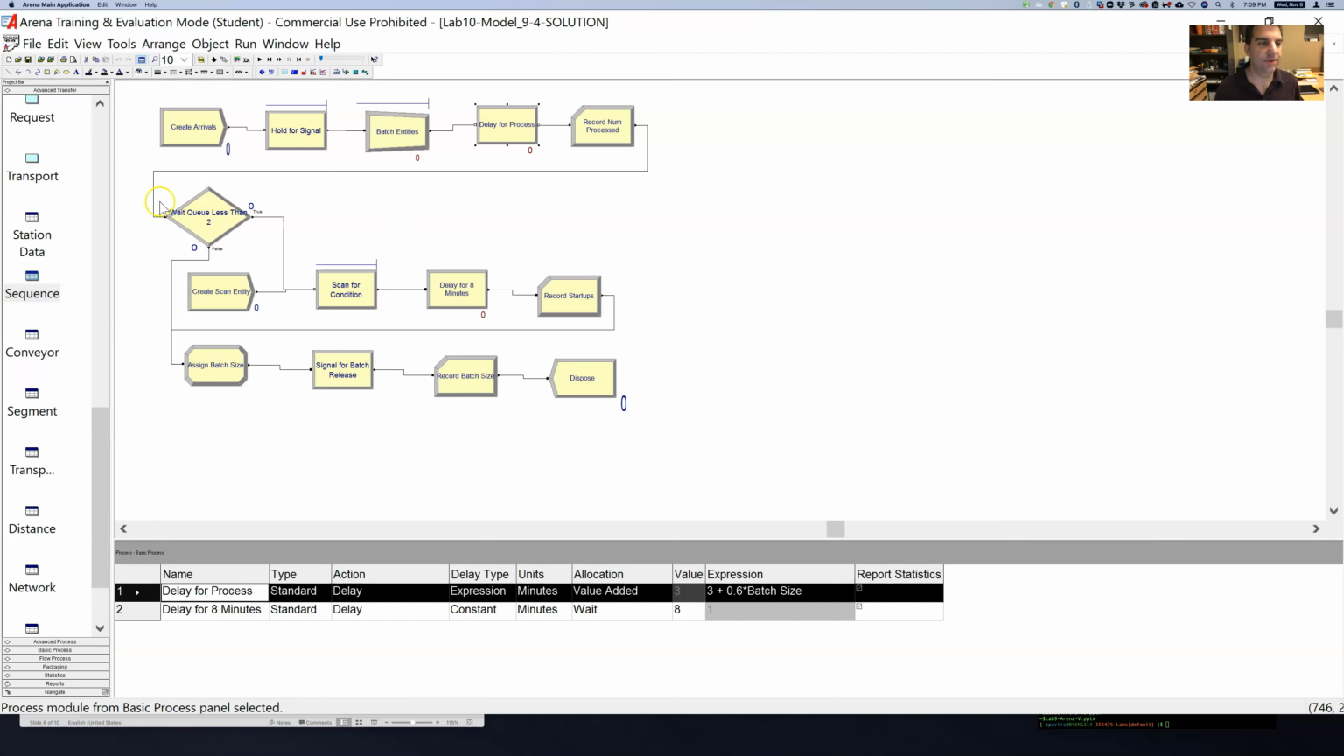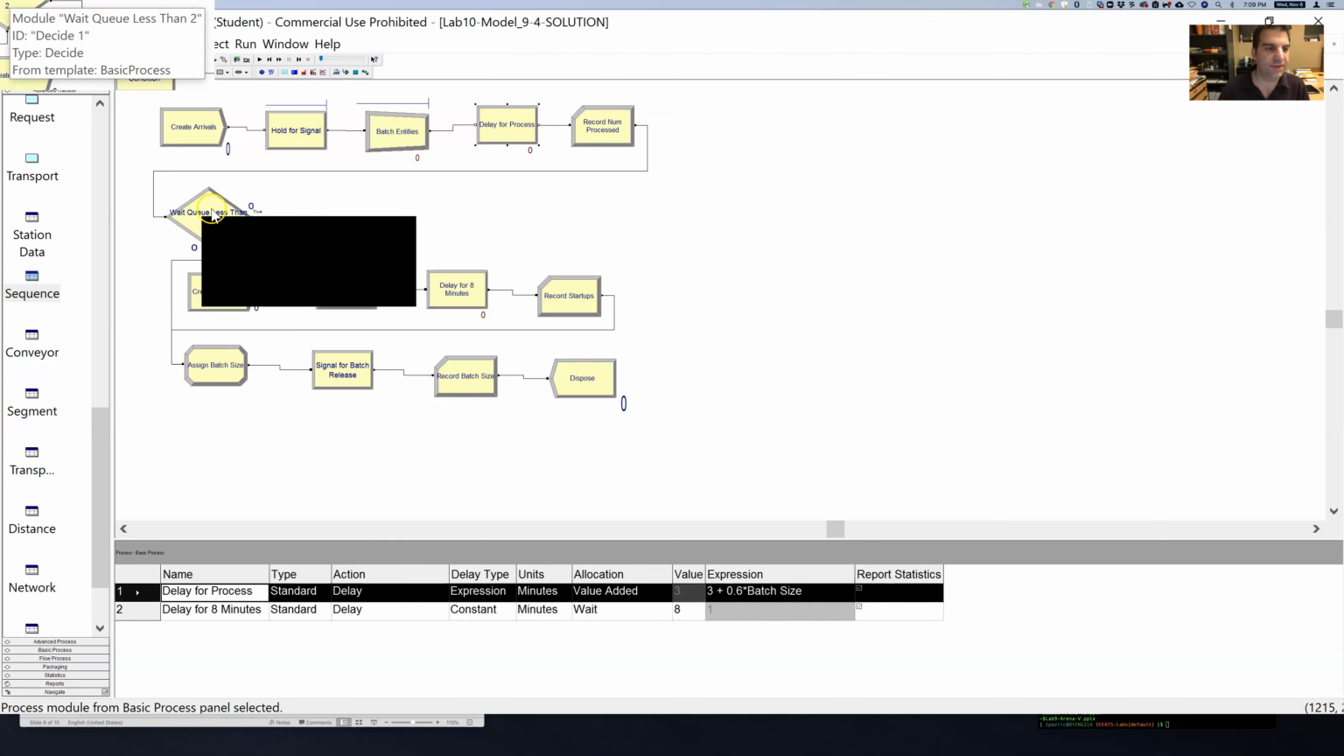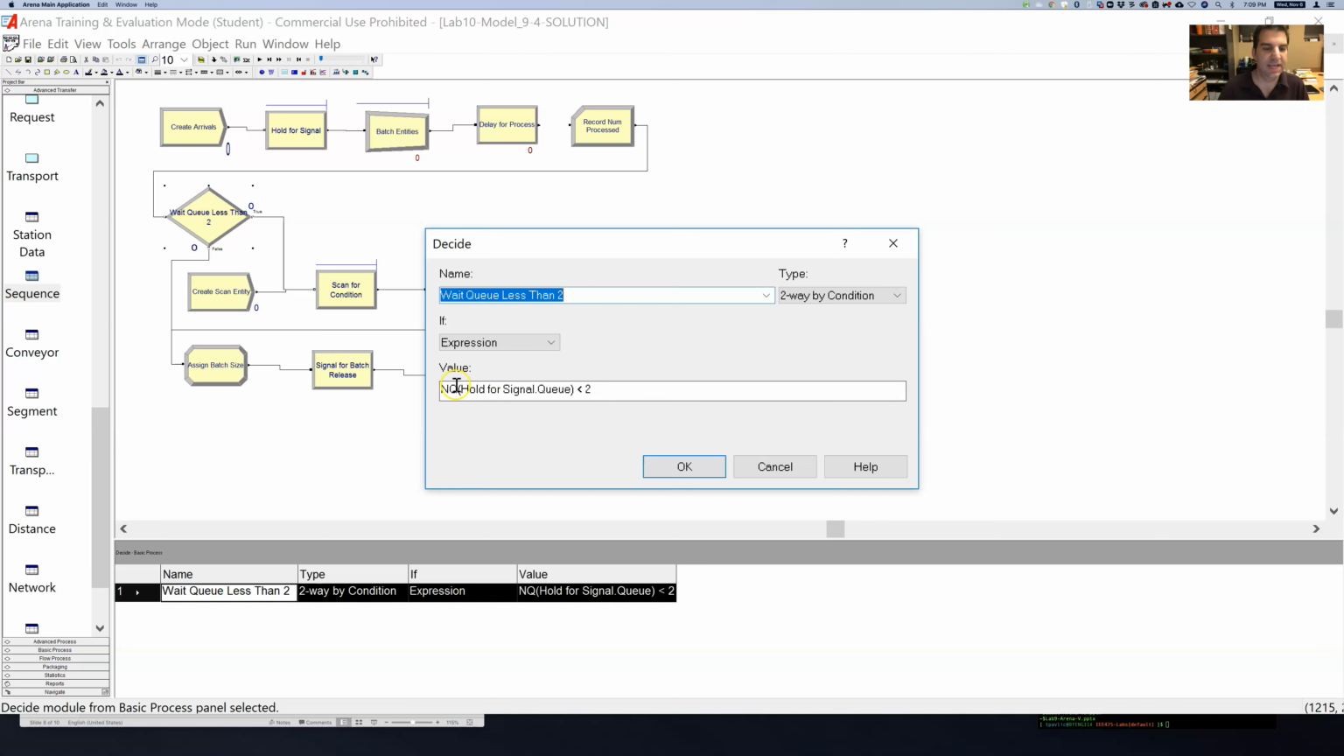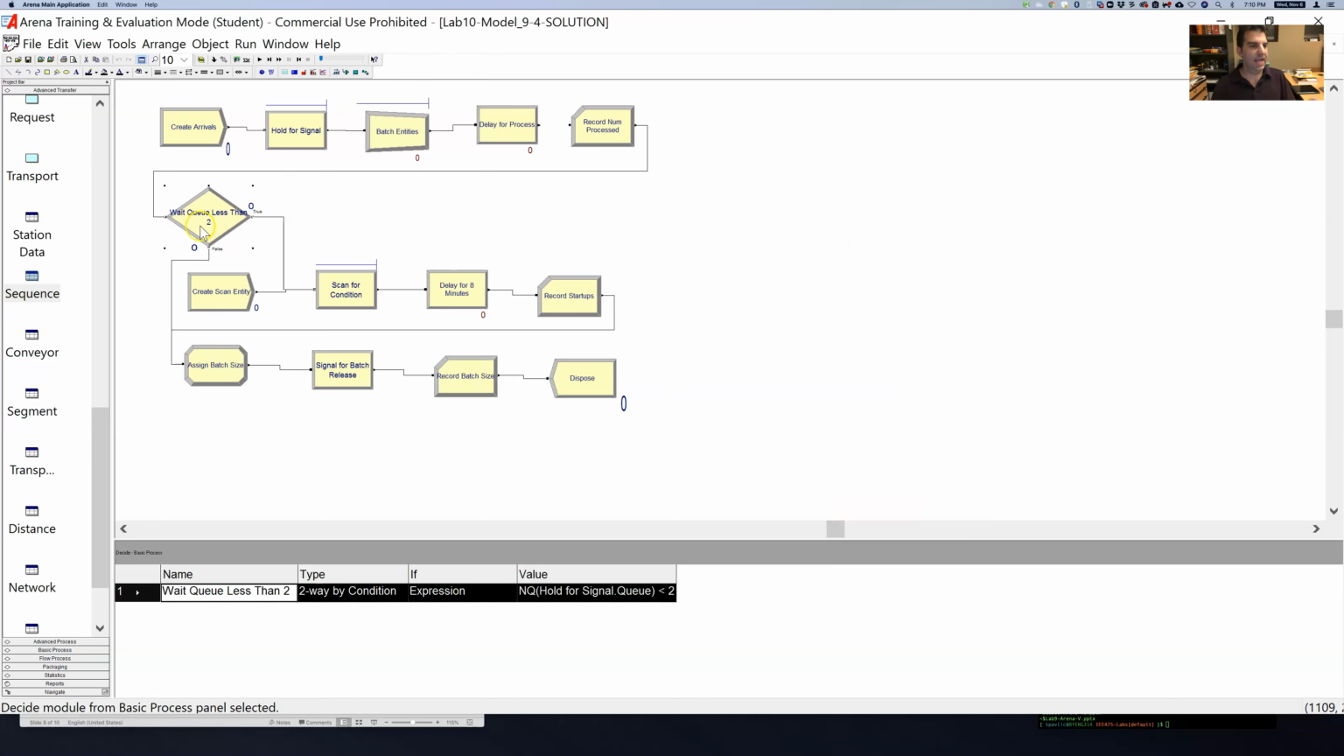And so this logic down here is the logic for deciding based on how many things are waiting. If I look at this wait queue less than, it's looking at the number of items that are sitting in this hold for signal queue. And it is saying that based on the conditions in here, it's determining how many of these muffins we need to wait for before we flip that oven back on in the simulation.